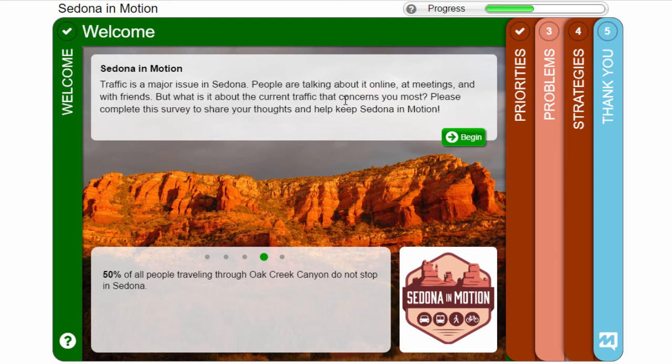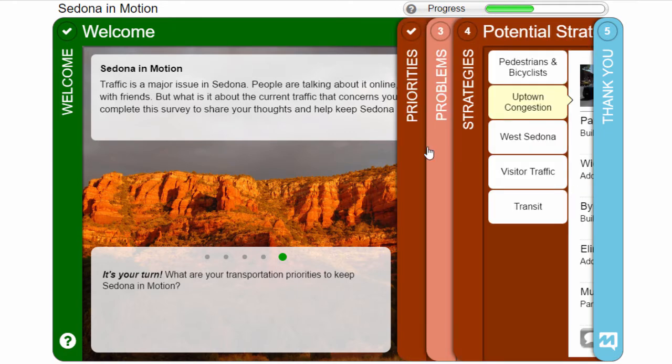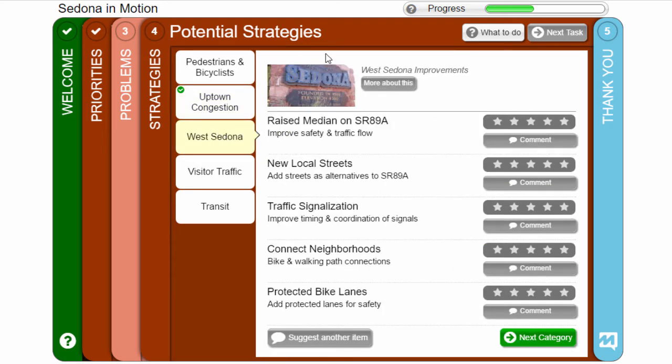This one here, moving over to Arizona for a few case studies. This one here is a traffic study to improve the traffic in Sedona. I like this screen, which gives people some really quick strategies to consider and allows them to evaluate a number of different strategies for improving a range of conditions in Sedona.